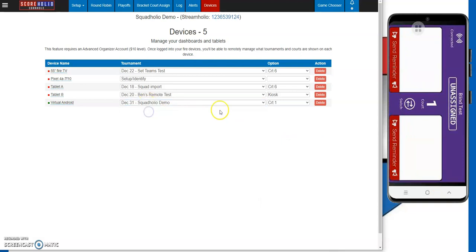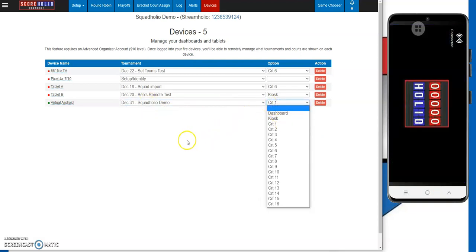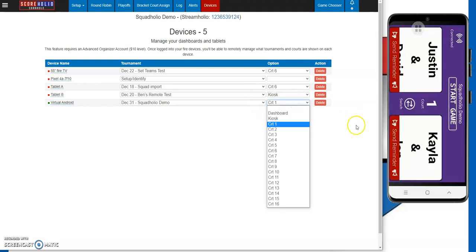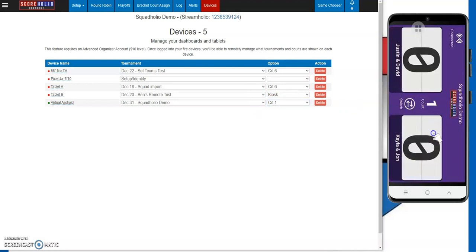Let's say I want to do Scoreholio demo court one, and boom. Well, almost boom. Let's go. There we go. Court one. Now I can go ahead and start scoring on this.